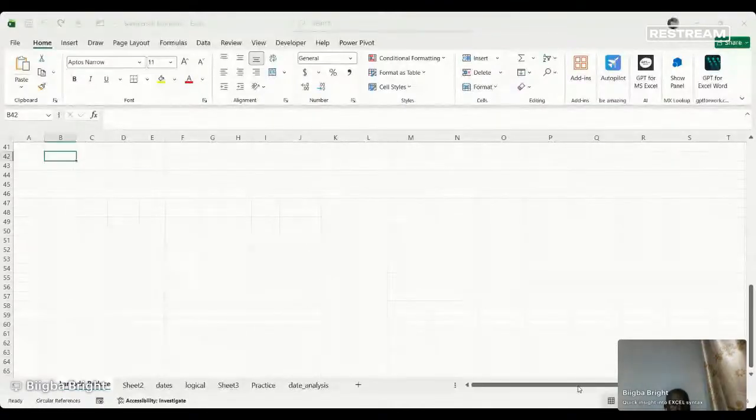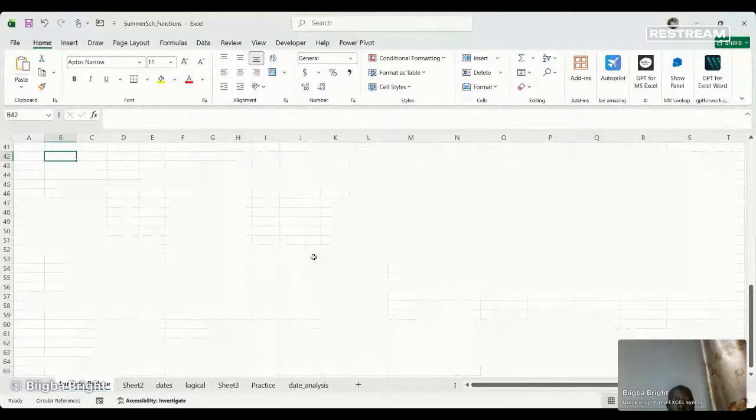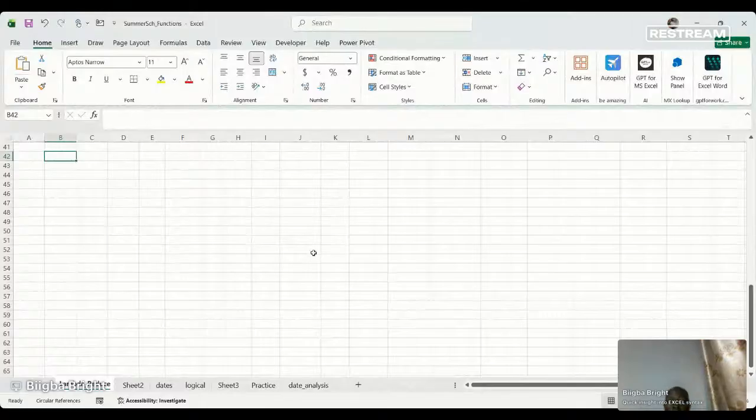All right, so let me show you quite briefly what is the difference between a relative reference in Excel? I see a whole lot of people have challenges with this. In the first place, what do you mean by a reference?